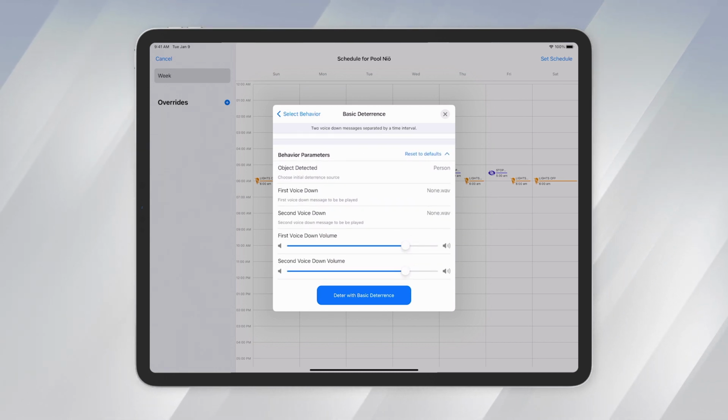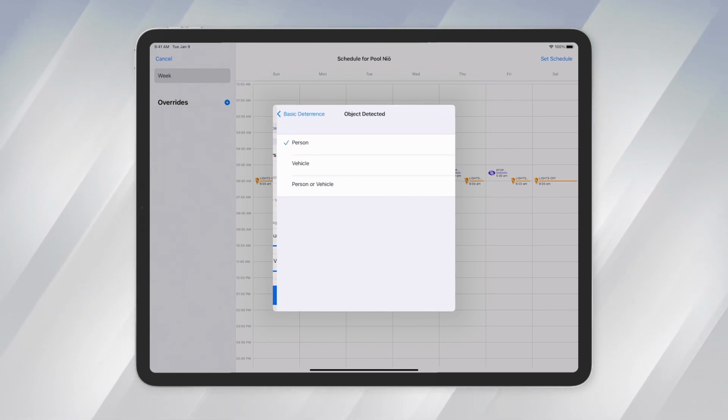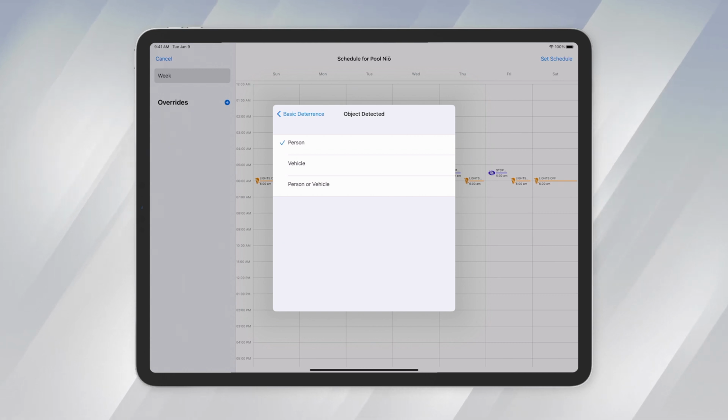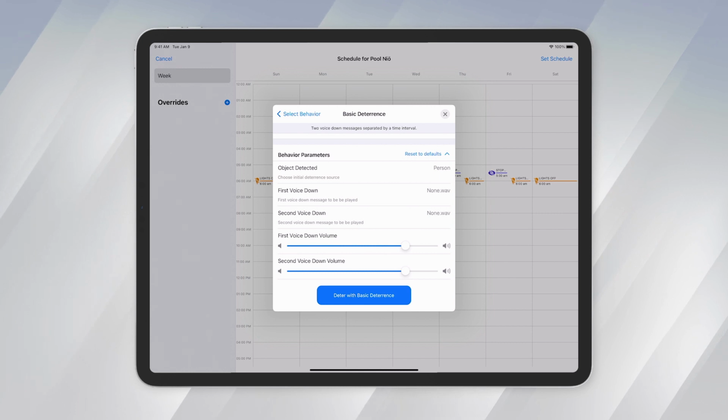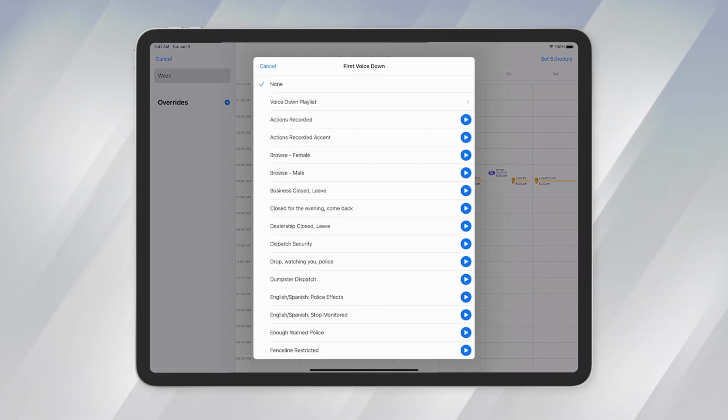We are only concerned with audible deterrence of people on this property, so Object Detected is set to Person. If set to person or vehicle, deterrence will be triggered for either. Now we can select the initial voice down message to be broadcast as soon as a person is detected by selecting First Voice Down. A list of voice messages and sounds appears, which can be auditioned by pressing the blue play buttons on the right.